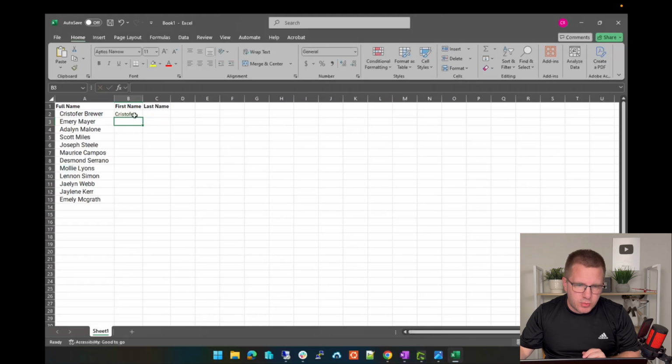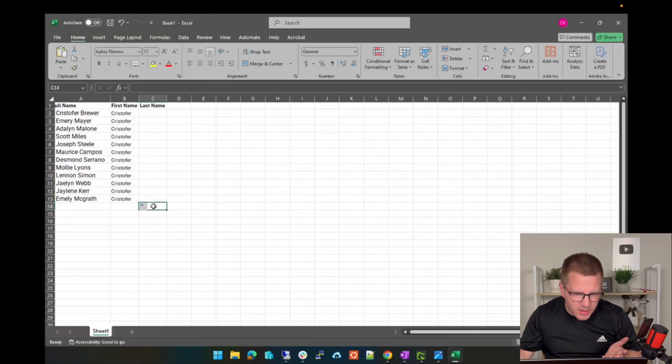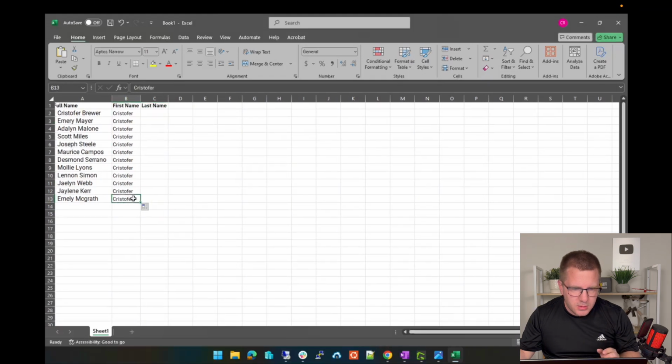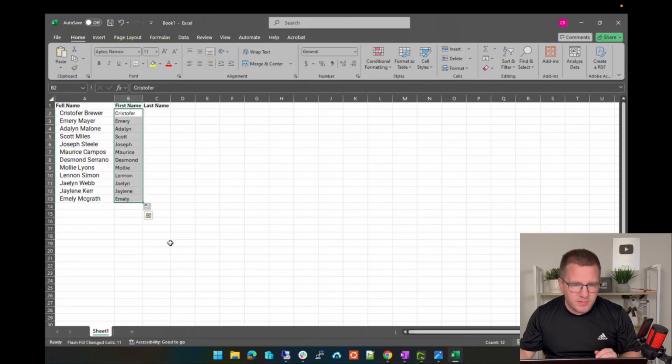Now, if I try to just drag this down, well, that doesn't do what I wanted it to do either, right? But if I go down to this little arrow down here, and say flash fill, well, that's exactly what I wanted, right?